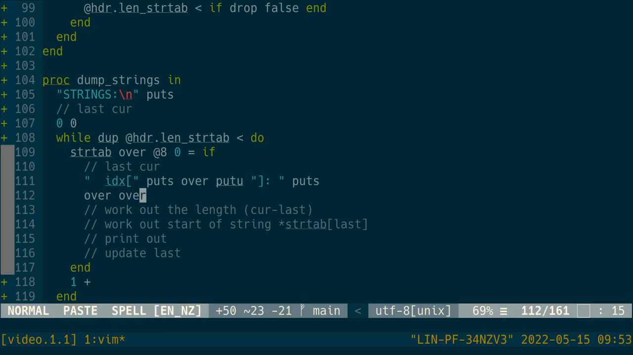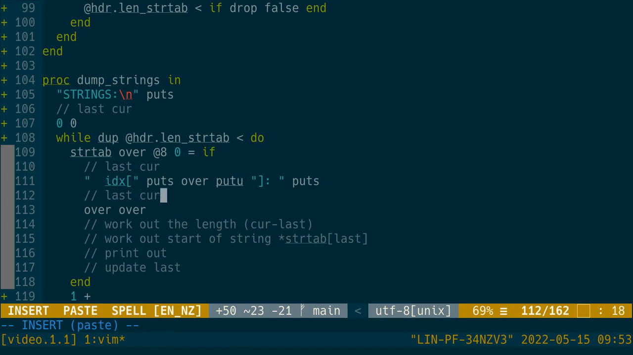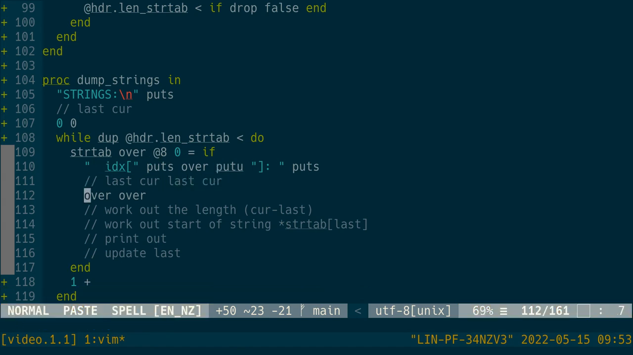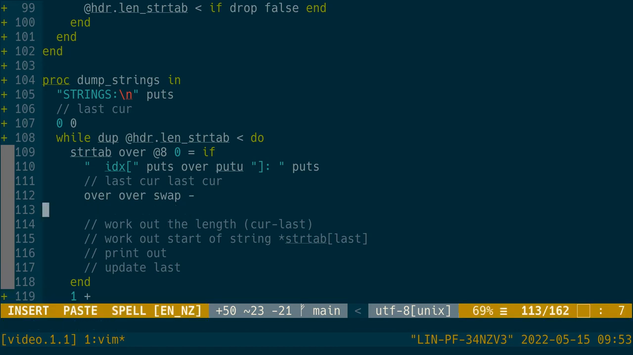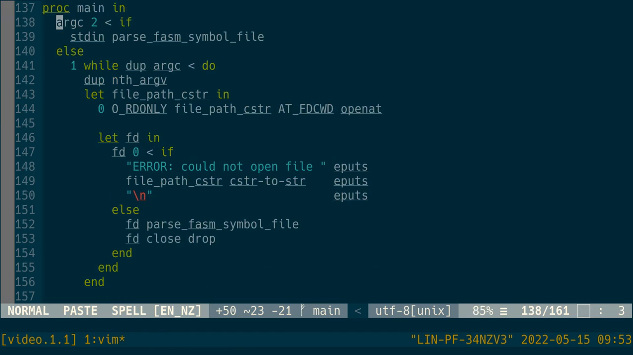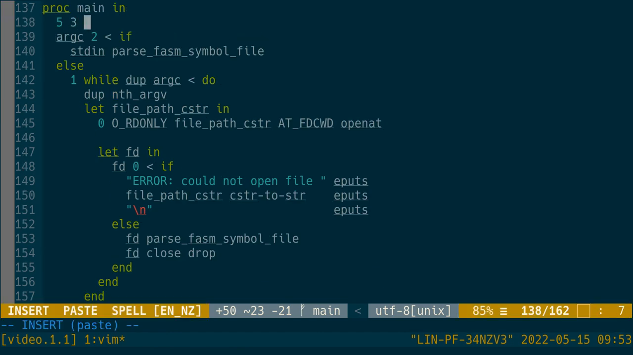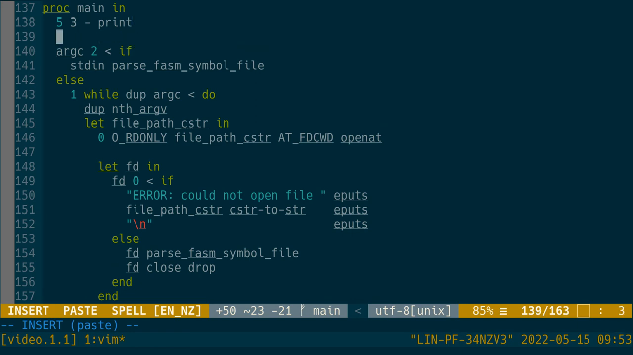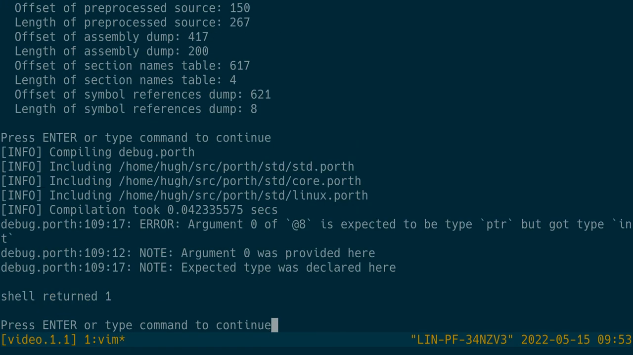And now we want to over. So it's kind of getting both of them over. So we've got last cur and last cur. And we want to work out what current minus last is. So I think we would go swap and minus. I believe that is what we want. What we could do quickly here is, I don't know, 5 minus 3 and print and 1 exit. If we do that, we should get 2 hopefully. No, we get type errors 109.